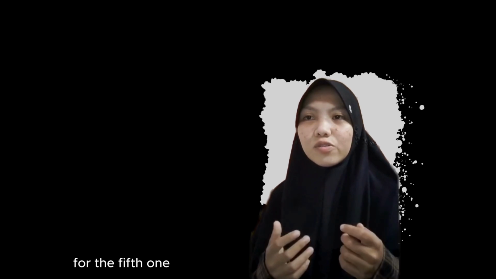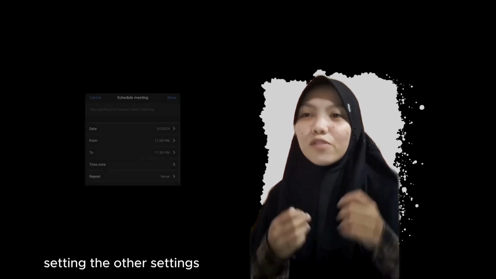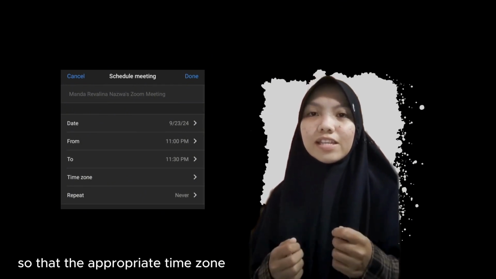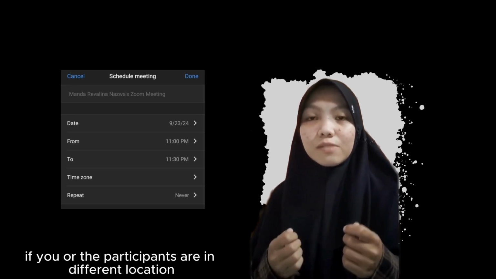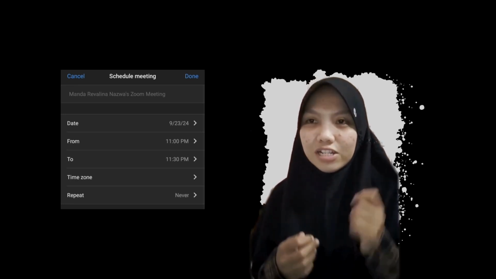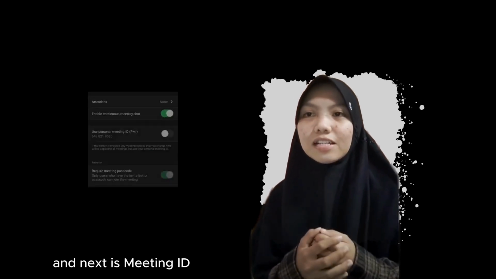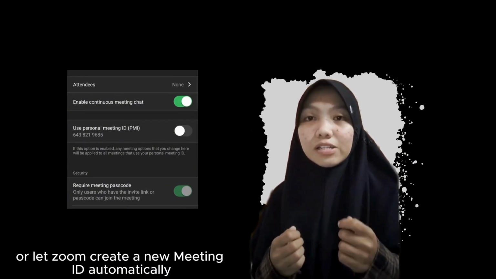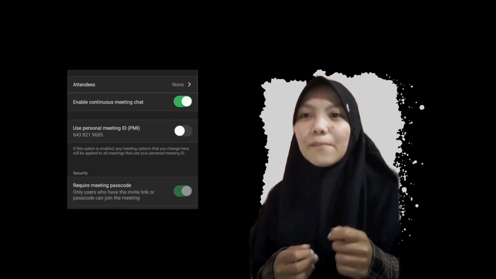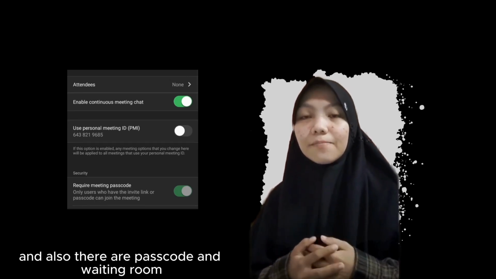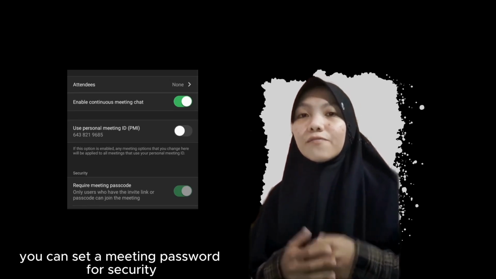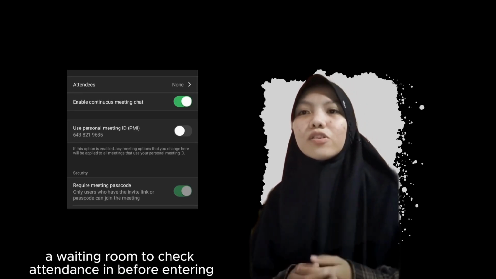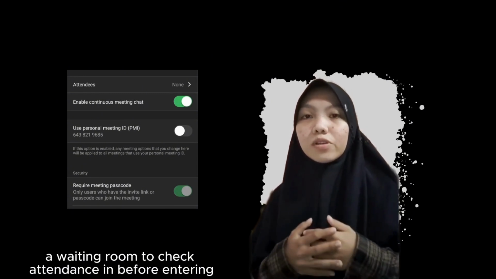For the fifth one, setting the other settings, for example, time zone. Select the appropriate time zone if you or the participants are in different locations. And next is meeting ID. You can choose to use a personal meeting ID or let Zoom create a new meeting ID automatically. And also there are passcode and waiting room. You can set a meeting password for security or enable a waiting room to check attendees in before entering.